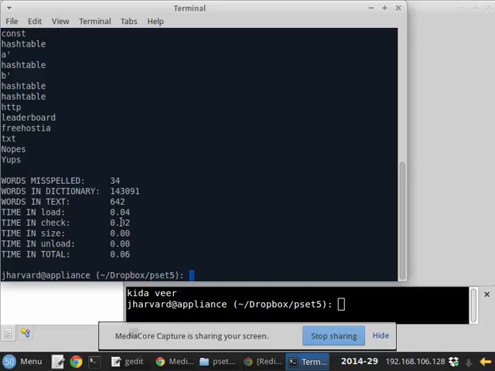Like there's the unload time. When I unload the file from the hash table, that's the size of the hash table, and that's the total time: 0.06 milliseconds. So this is the time used by this program.